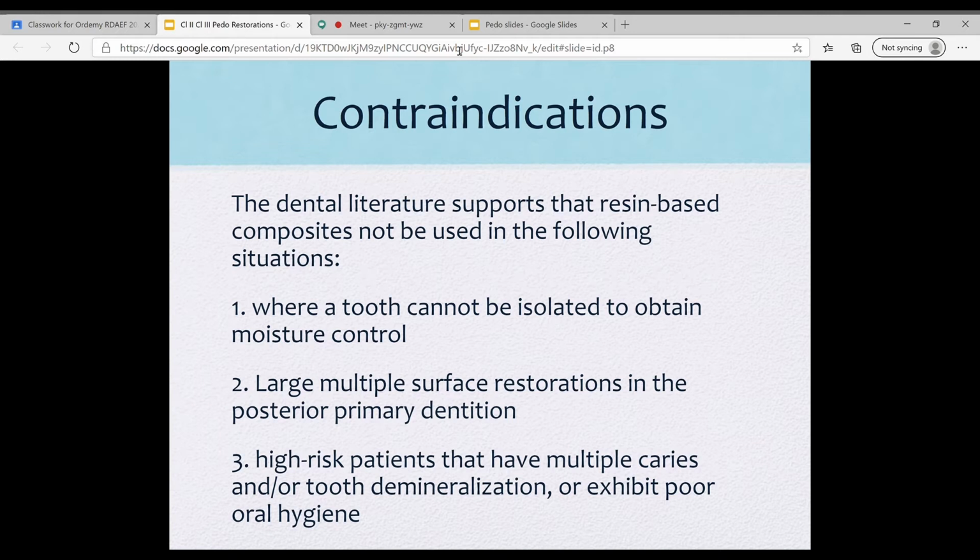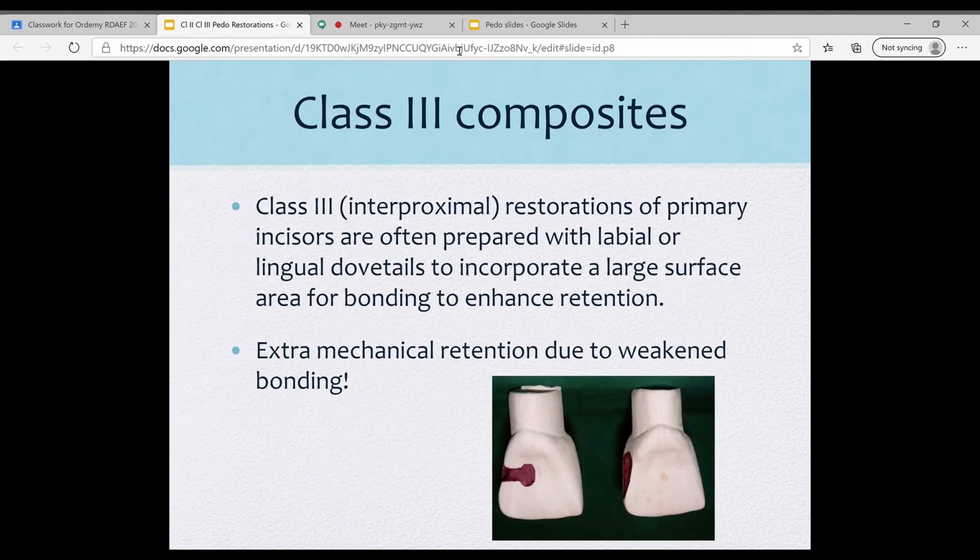So you can use glass ionomers in big restorations, and then on top of it, you can put a stainless steel crown or something like that. So, next slide, Dr. Jumana.